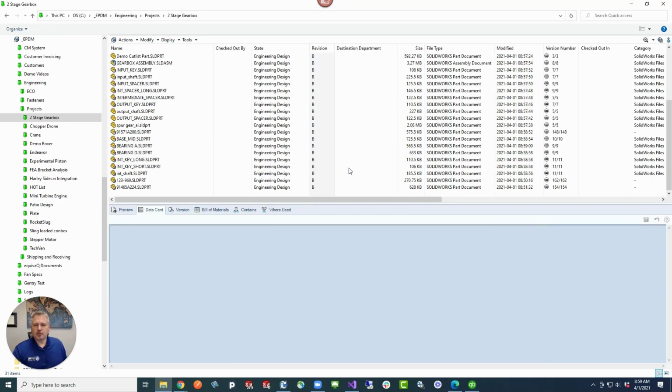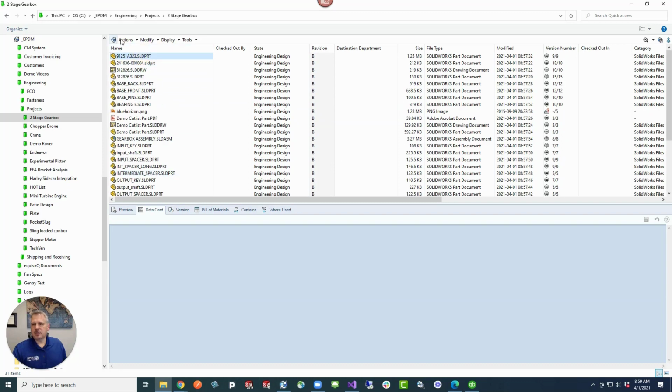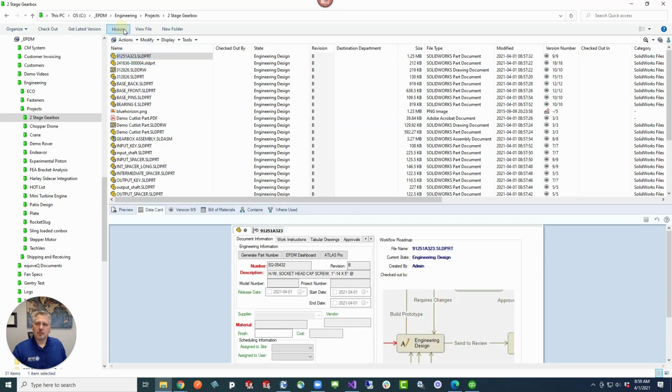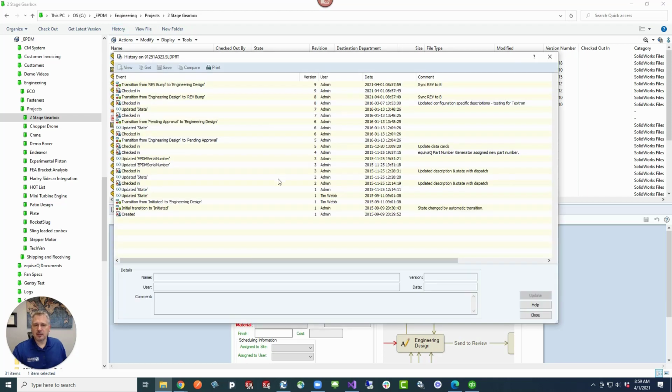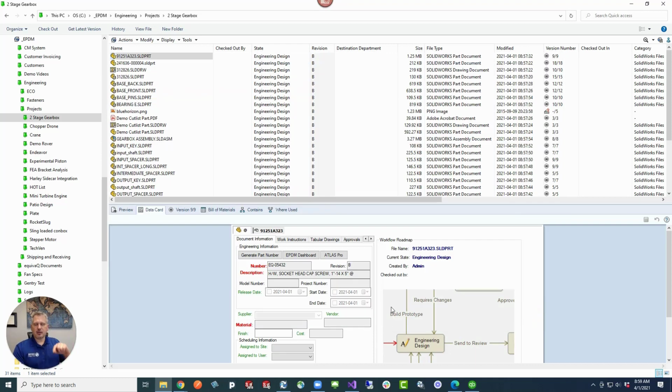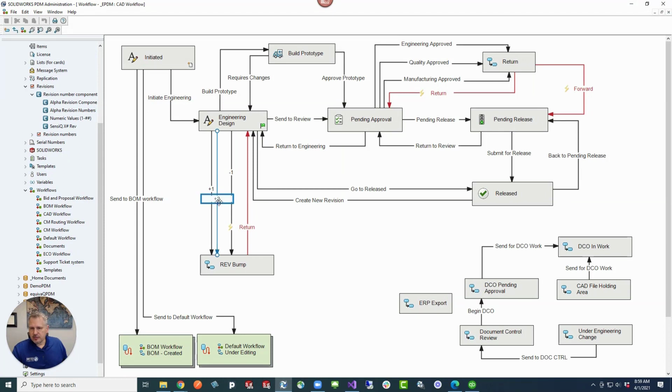We've gotten all the revs synced up to B, and if we were to take a look at any one of these files in the history, we're going to be able to see that these were all just transitioned through the Rev Bump, and then they were transitioned back. So it's really just a quick little jump out and jump back, bumping the revision along the way. So this rev, where we bumped it to, let's take a look at what's happening.